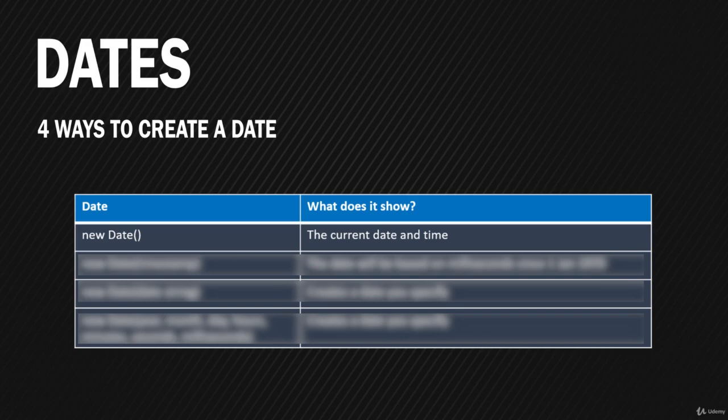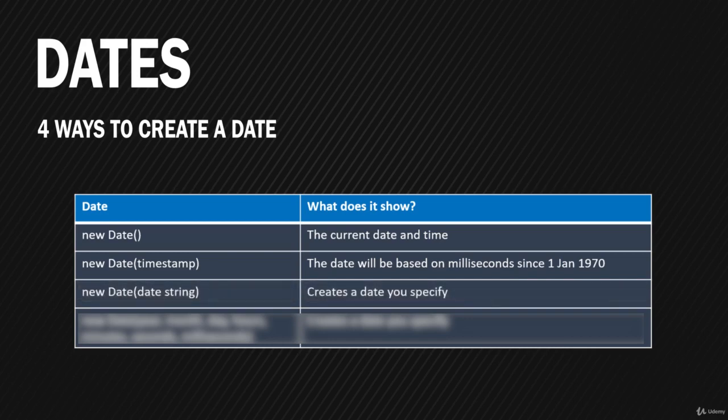Straightforward, eh? Well, another way to create a date is to put a number in parentheses, and that date will be based on the amount of milliseconds since 1st of January 1970. The third way to create a date is to put in a date string in parentheses. And as you guessed, that'll just give you back the date that you specify.